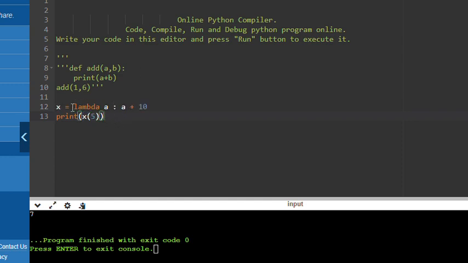Look at this example. We have lambda, and this is the parameter, a, and this is the expression. What is this expression? a plus 10. For a, we have to add 10. We are storing this whole thing in the x variable, which is a method, and we are trying to print x of 5. So what will be the answer? Look here, 15, because a is equal to 5.